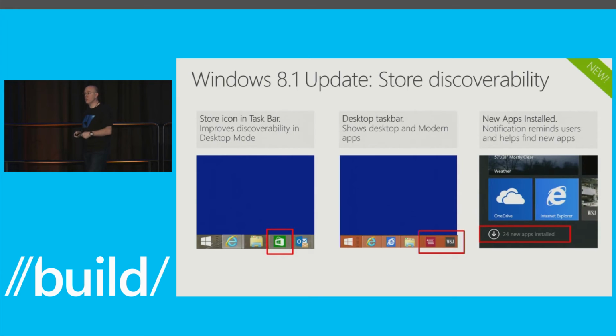But the Windows Store, also announced today, is doing some improvements to get more users to use your apps in Windows. The three main ones that I want to talk about today: the first is the icon for the store. It's available in desktop mode, so more users will be able to get to the store even from the desktop.